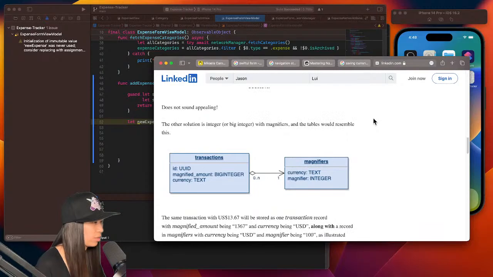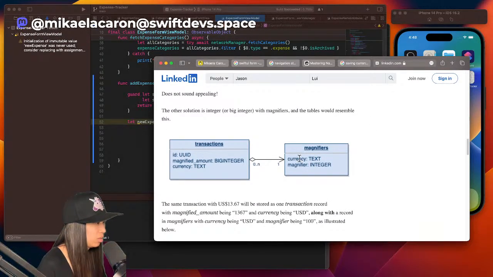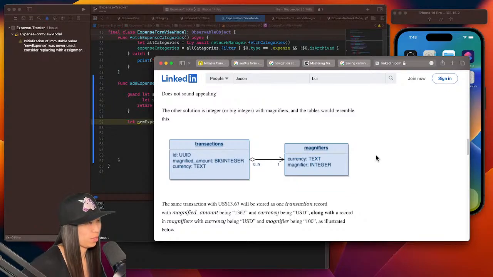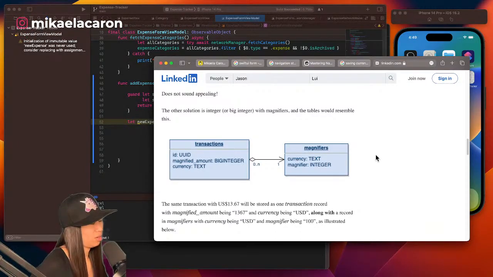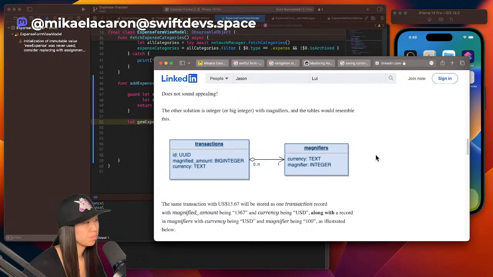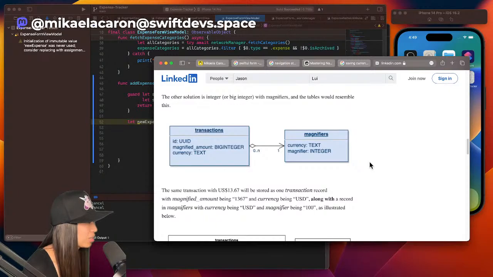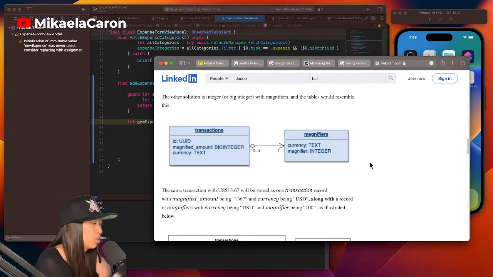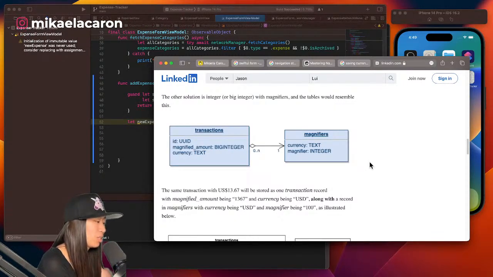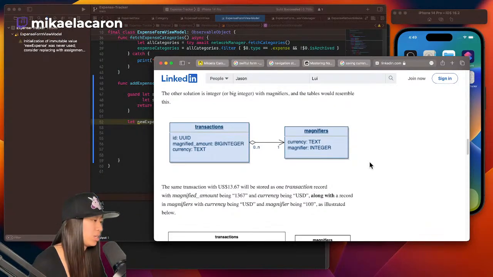Is an integer with magnifiers. Table would resemble this. Okay, don't know. I have not set this up with magnifiers, but I did set this up as amount as an integer and the currency as the denomination, like USD. Magnified amount being 1367, currency being USD, along with the record in magnifiers, currency being USD and magnifier being 100. Okay, so that shows us what the thing is that we multiply by.